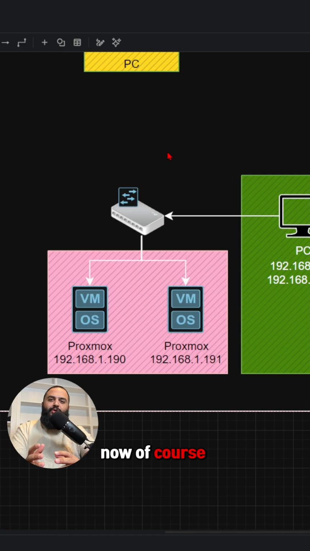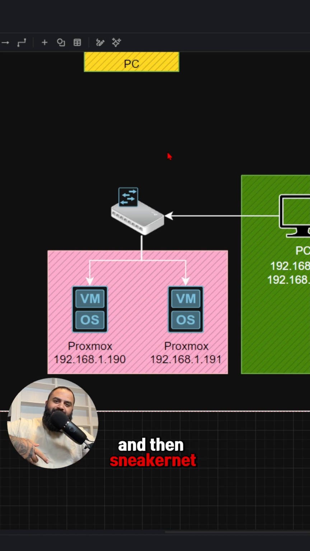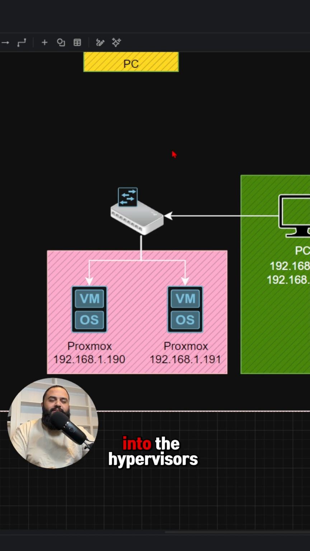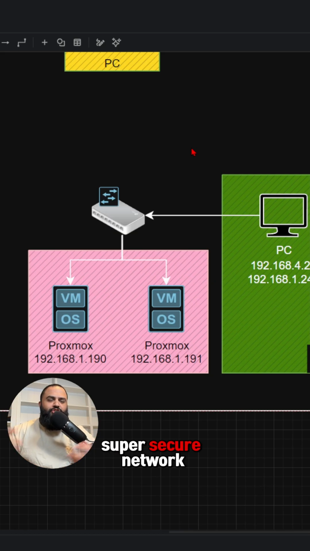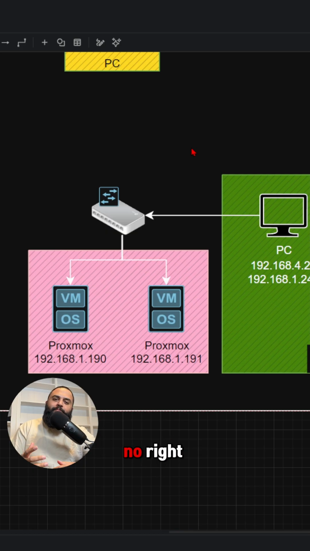Now, of course, we can get all the packages, all the updates loaded onto a USB and then sneaker net it into the hypervisors and run the package updates that way. Do I really want to constantly be doing that? Is this a super secure network that has to be air gapped and can't get packages from the outside world? No. Right? This is my home network. I'm going to find out a different way to do this, a different way to get these packages. Okay, so how do I do that?